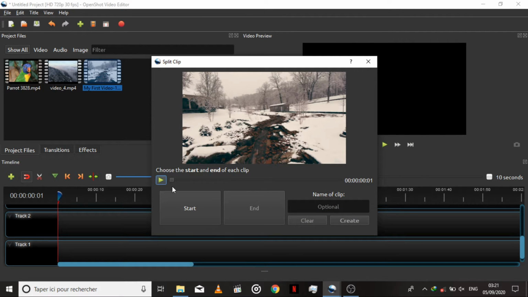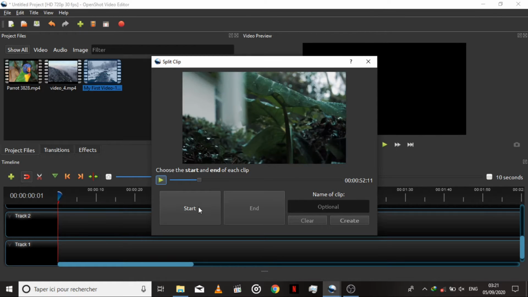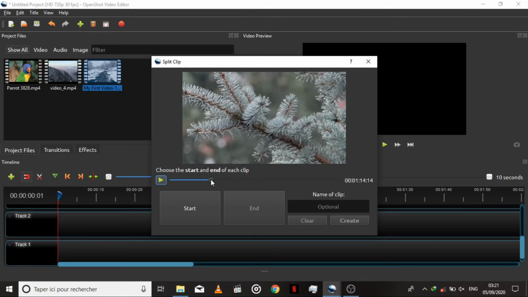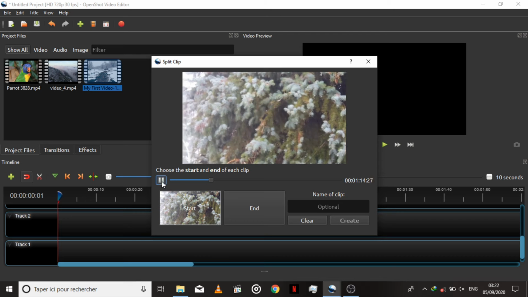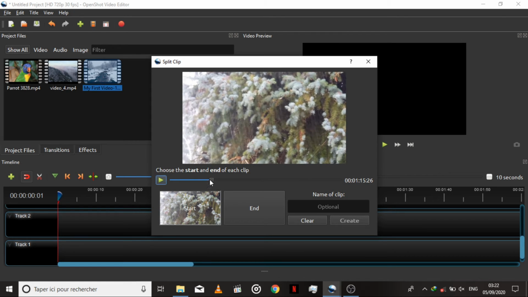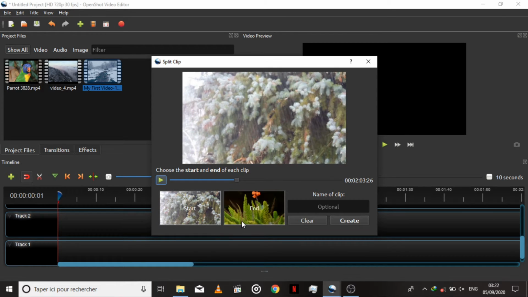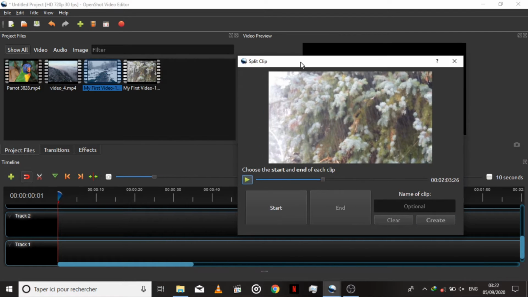What this window allows you to do is to find a certain part. This works really well for longer videos, to find a certain part of the video and you can hit start on it and you can watch it. I could hit play or I could drag it and I could hit an end part. And then when I hit create, it creates that mini clip that I selected out and puts it into my project files.